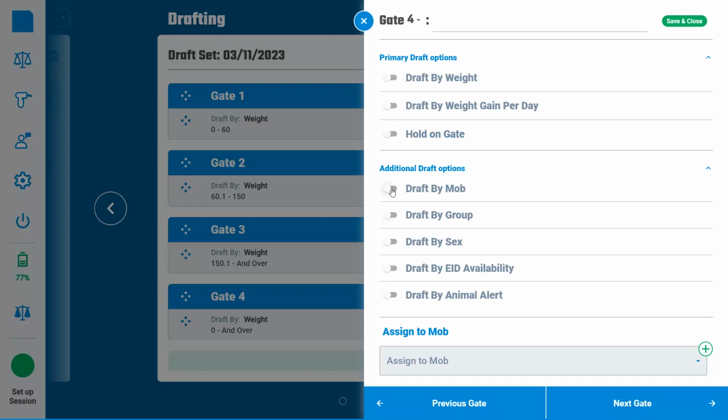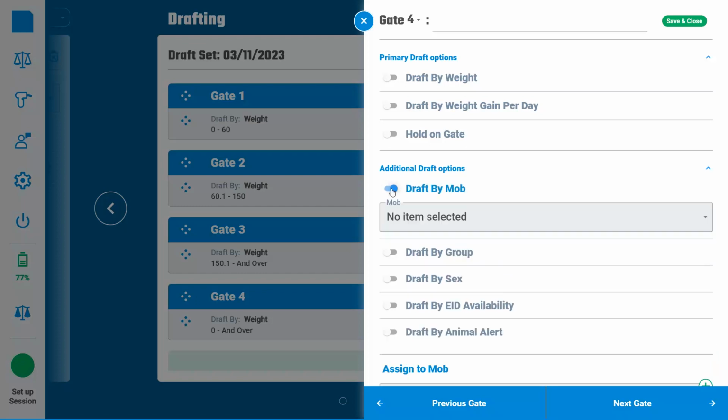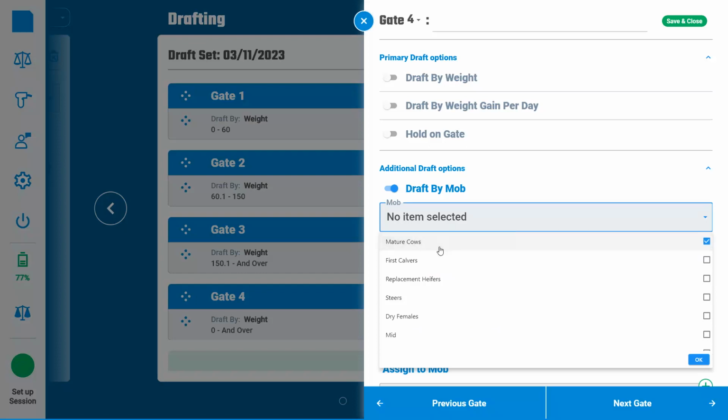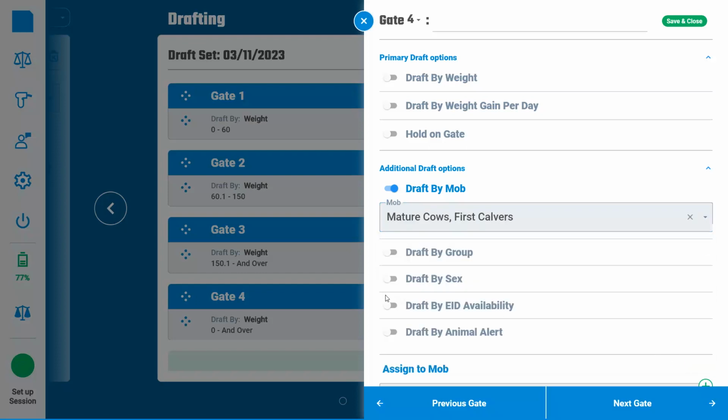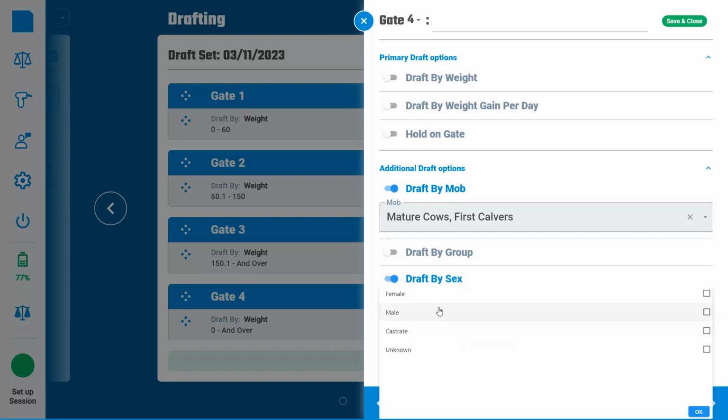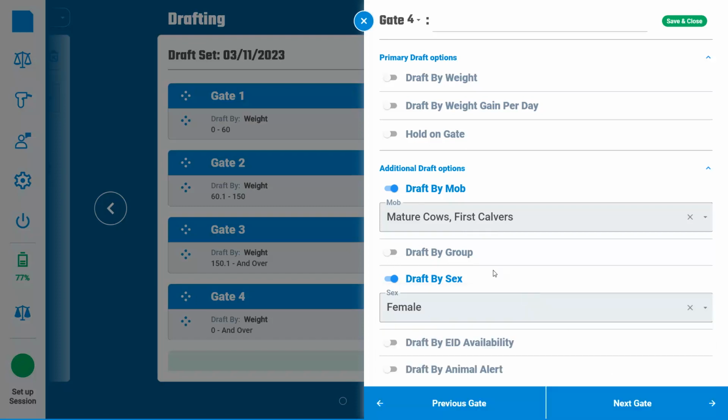We can draft by mob or group, so in Macrostock Studio, if you've sorted the animals into mobs or groups, you can then sort or draft on that. So for instance, we could say any animals that are in mature cows and first calvers, to put them out gate 4. Can draft by sex, so it could be multiple criteria, so you might say any animals that are immature cows or first calvers, they probably would be females. However, if in this setup a male came through, it wouldn't meet the criteria and it would be stopped.